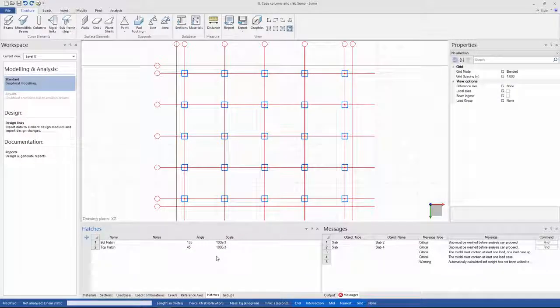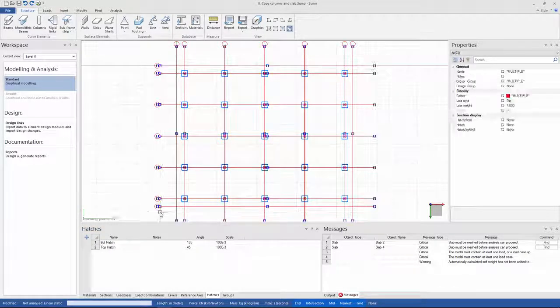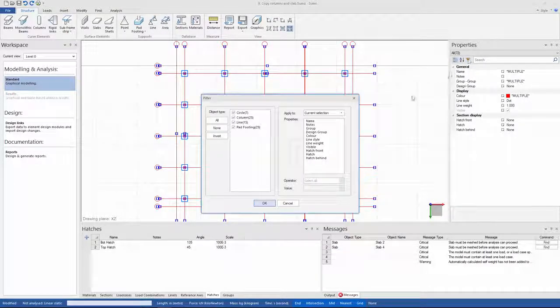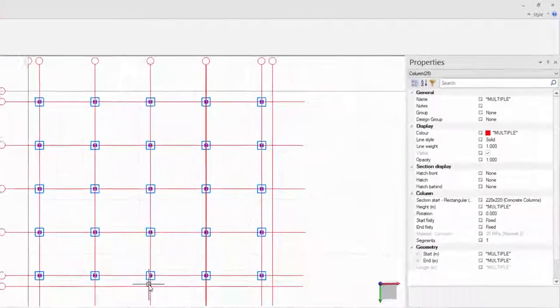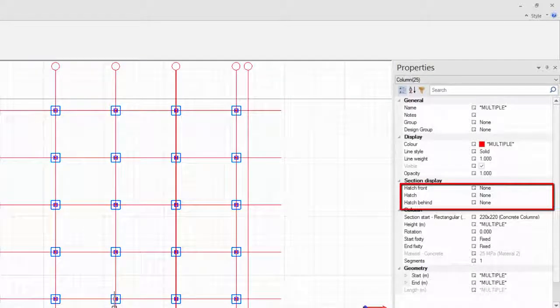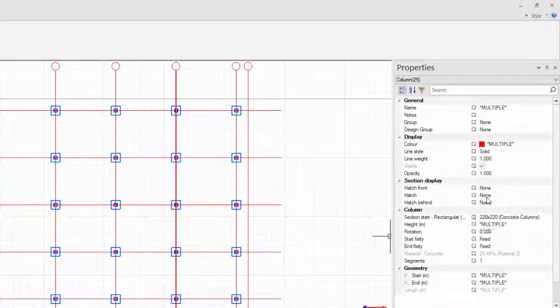I'm now going to add my hatching. To make this easier, I'll just select everything in this level view and then filter out to select only my columns. Now that all my columns are selected, you can see in the Properties panel that my hatch pattern is set to none. For columns, hatch front refers to the bottom and hatch behind to the top. So since I am on level 0, it will be hatch front that I will need to change.